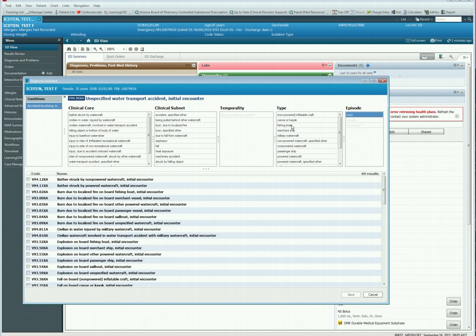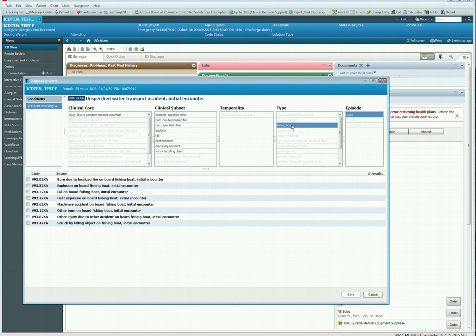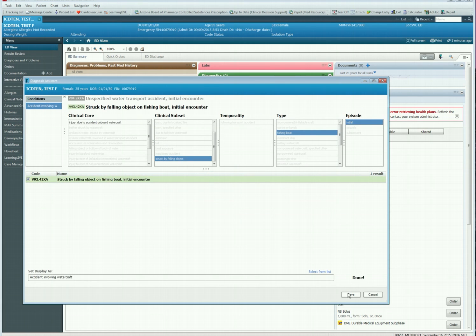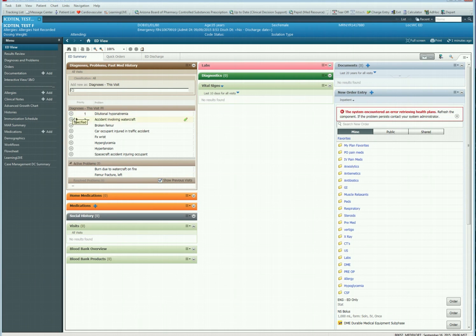So let's say this gentleman was just out for a nice fishing expedition, and then what actually happened to the boat. So whether this was machinery accident or struck by a falling object, perhaps this was also involved in our spacecraft accident here. Once we've selected everything, we're now down to one option, and we hit save, and we can see that now becomes specific enough.